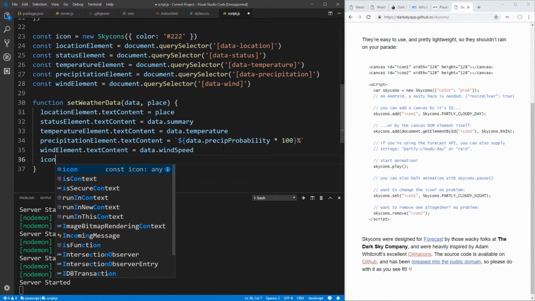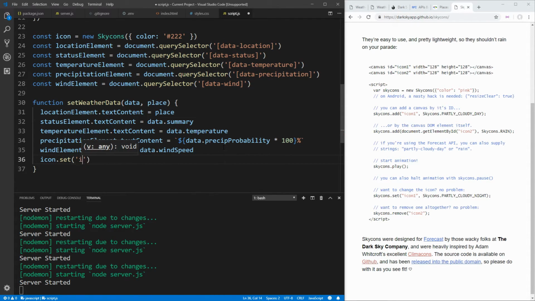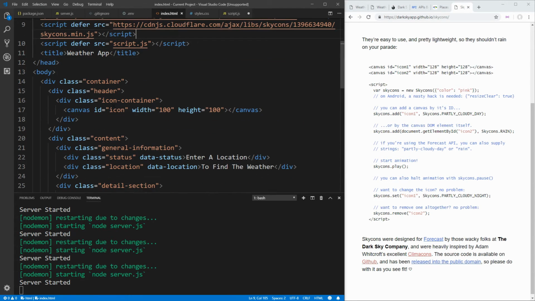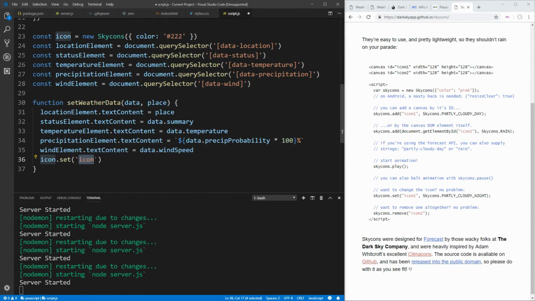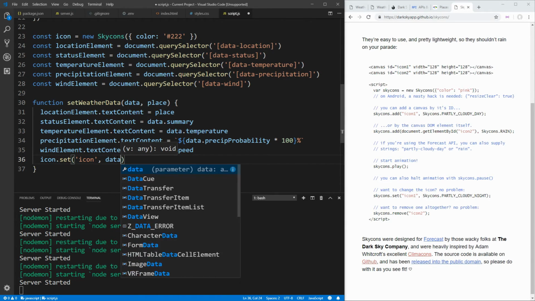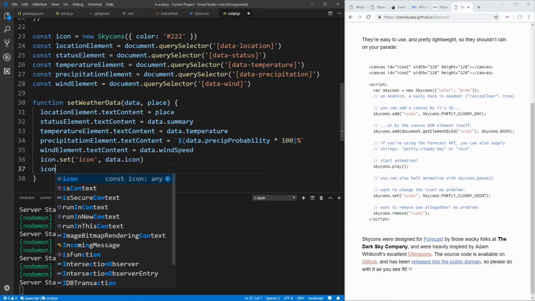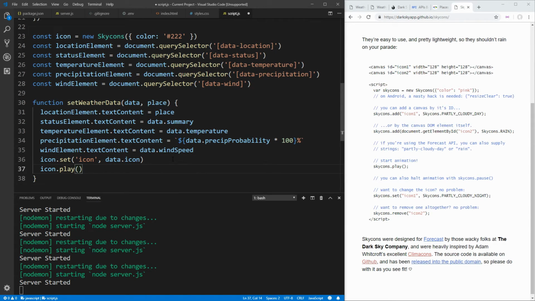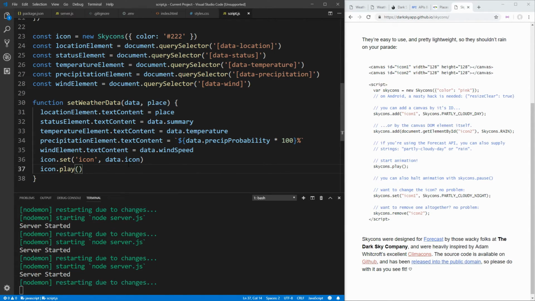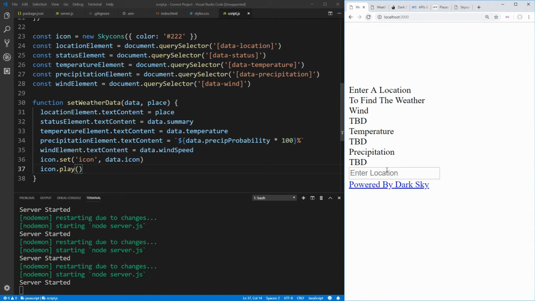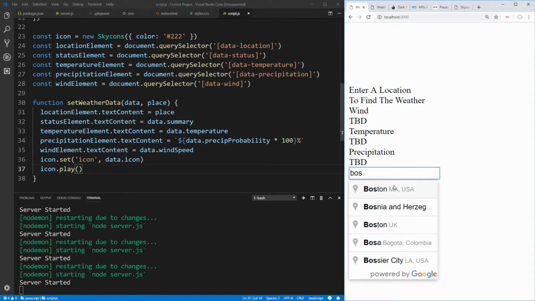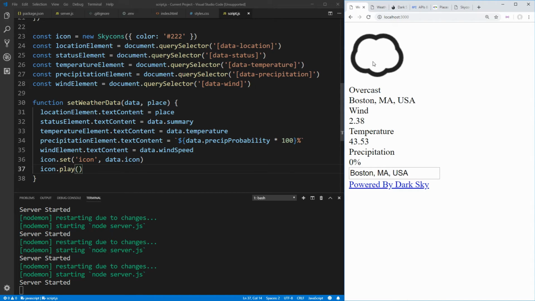So let's do that down here. We just say icon.set. This is where the ID that we set on our canvas element went. As you can see here, our canvas has an element of icon as an ID. So we use that exact ID inside of the set here. And then we just want to tell it we want it to be data.icon, because this DarkSky API returns the string of the icon that we need to set. And lastly, since these are animated icons, we can just call icon.play to make it start playing. Now, if we refresh our page, again, we'll search for Boston, click on this, you'll see that we get a nice animated icon up here.